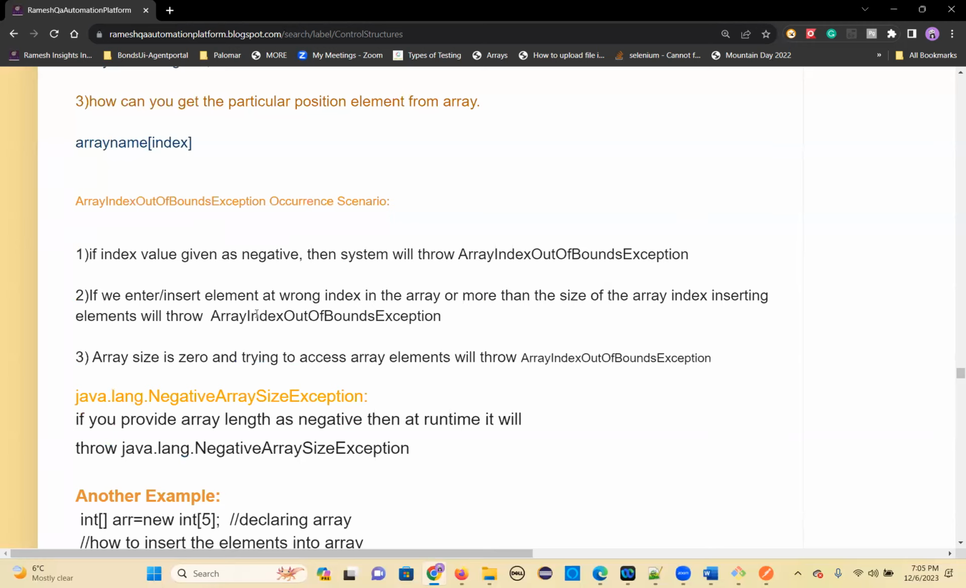I'll show you this when we are doing coding. If the array size is 0 and you try to access the array elements, that will throw an array index out of bounds exception. So these are the three cases where you will see array index out of bounds exception at runtime. This is a runtime exception class. At compile time, it won't bother you, but while executing the code, you will see this array index out of bounds exception.